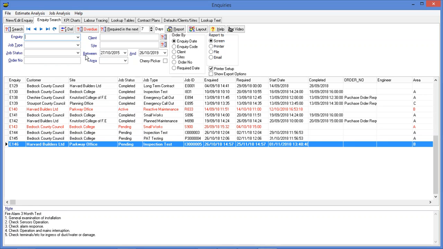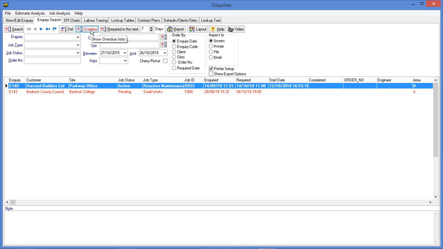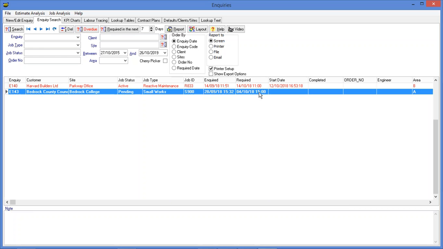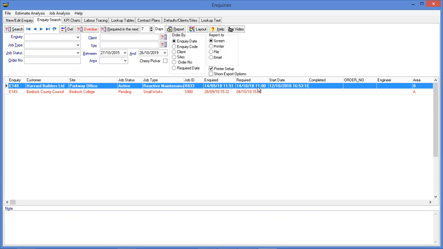if we want to look at any jobs that are overdue, then we can just click the overdue button there, and it will show jobs which are not yet completed. So we've got 2 there, and that one has not yet been started. The one before has been started but not yet completed.